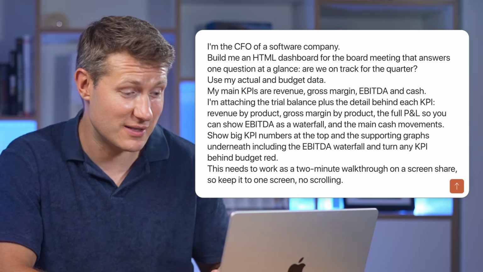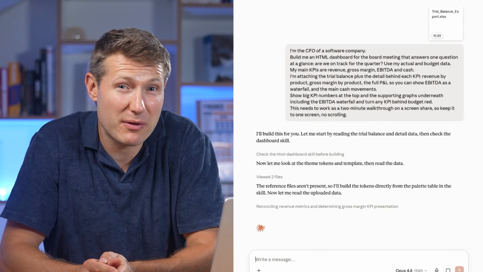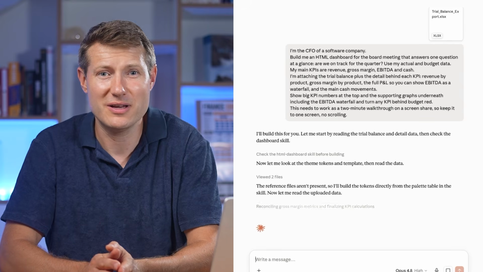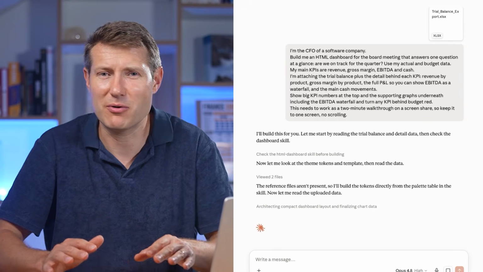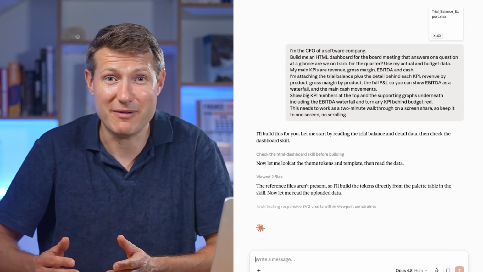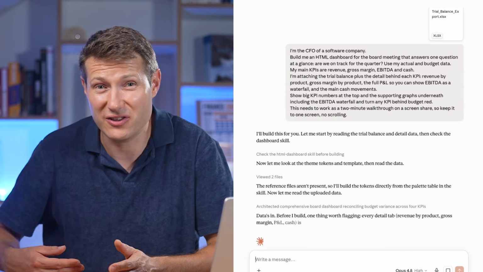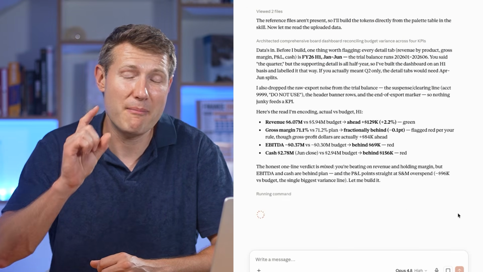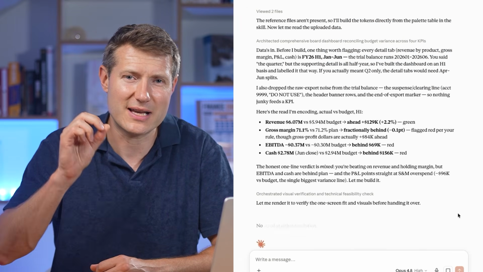So what is the constraint? One screen with no scrolling. That last part matters more than people think because a board dashboard that needs scrolling is not a board dashboard, because people don't have time and people often never go further down. So that's why, keep it simple. Put all of the information on one page as much as you can.